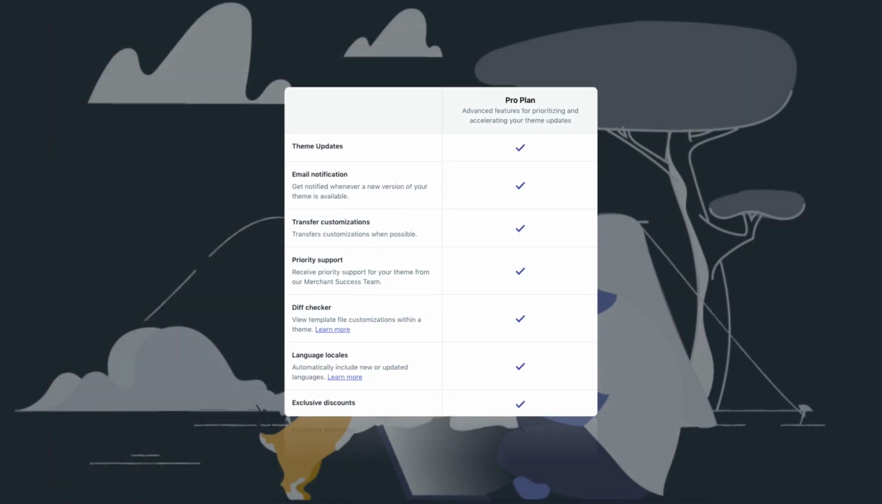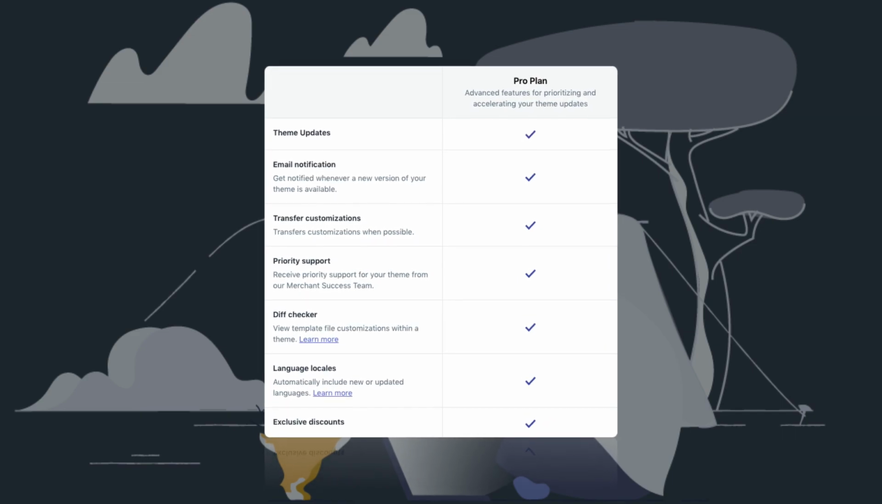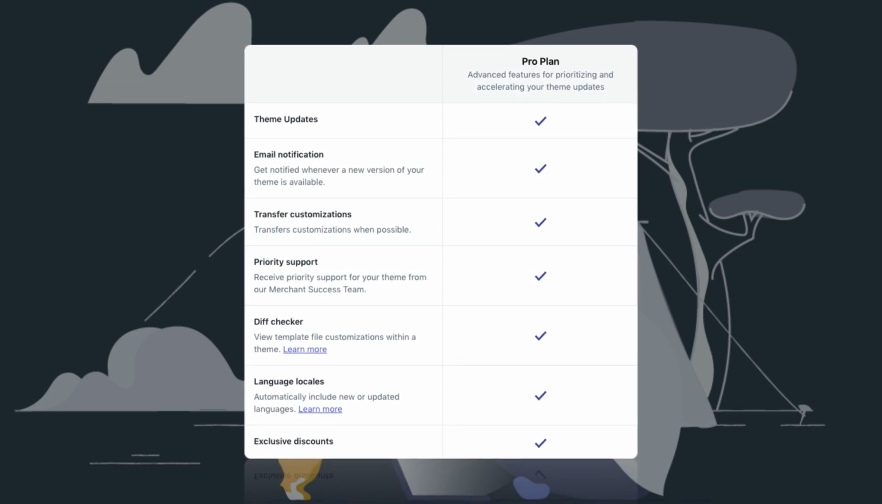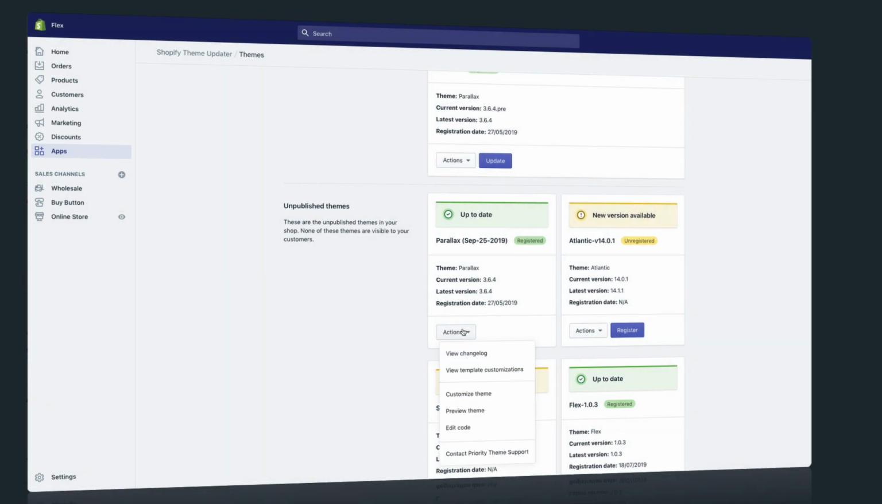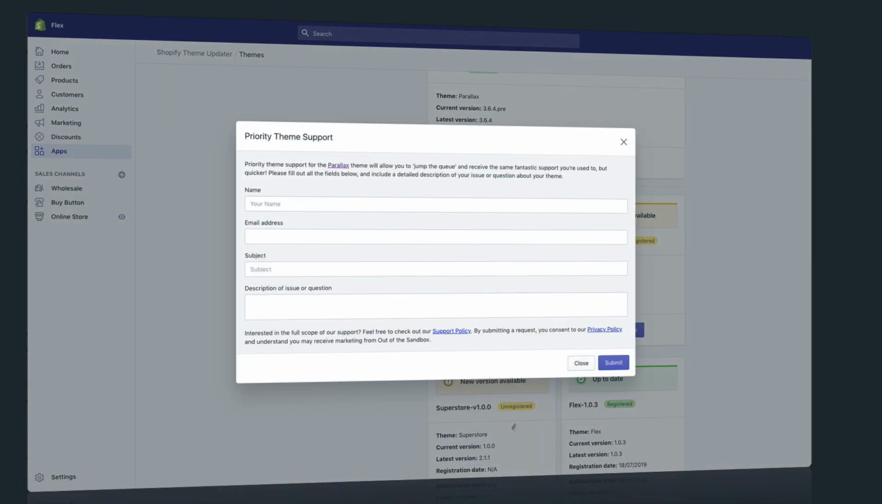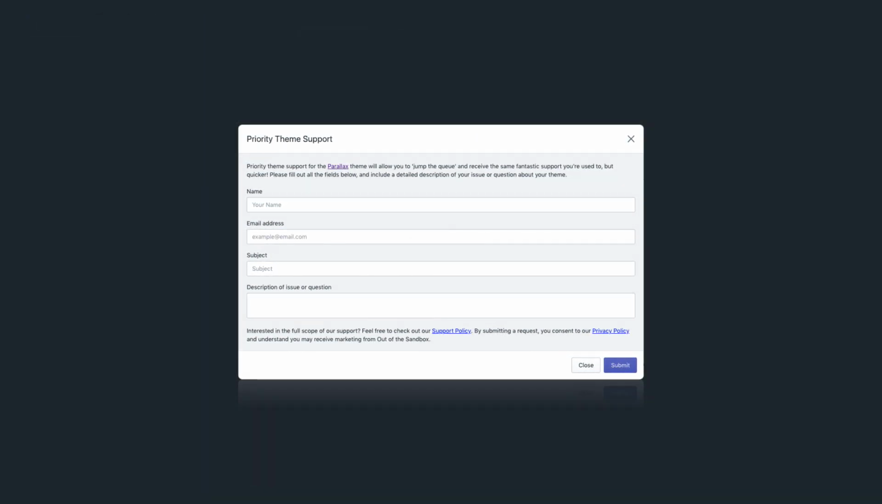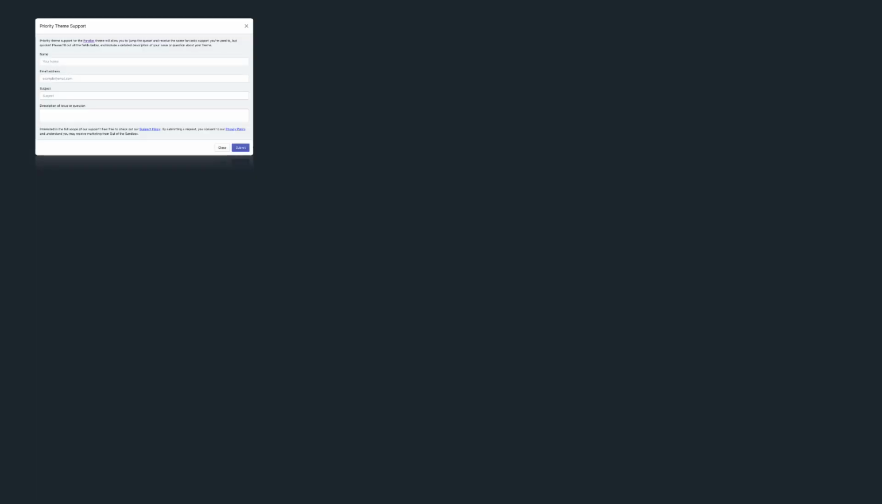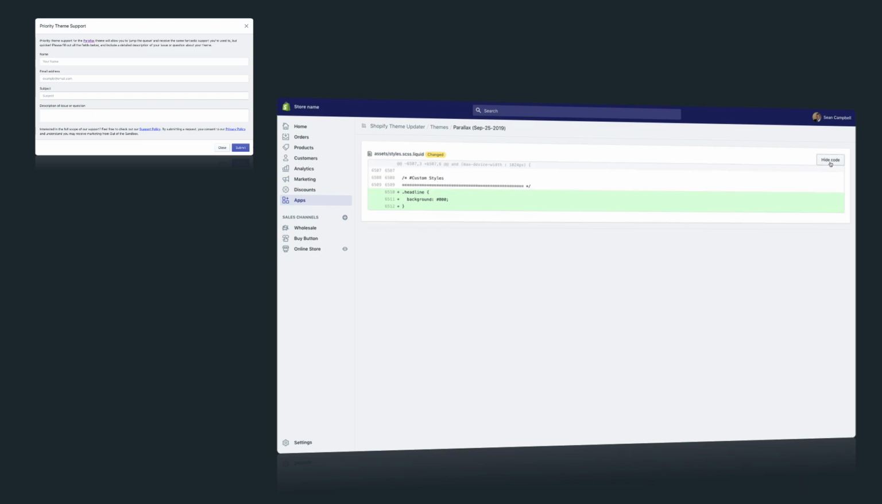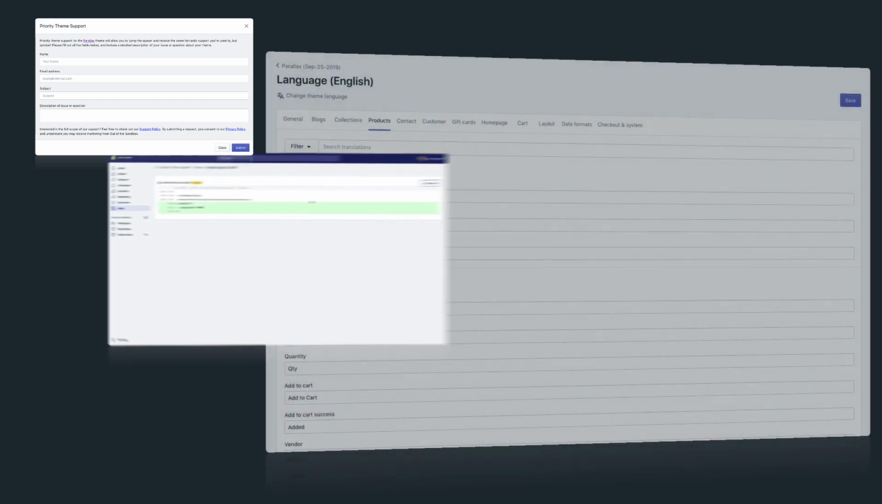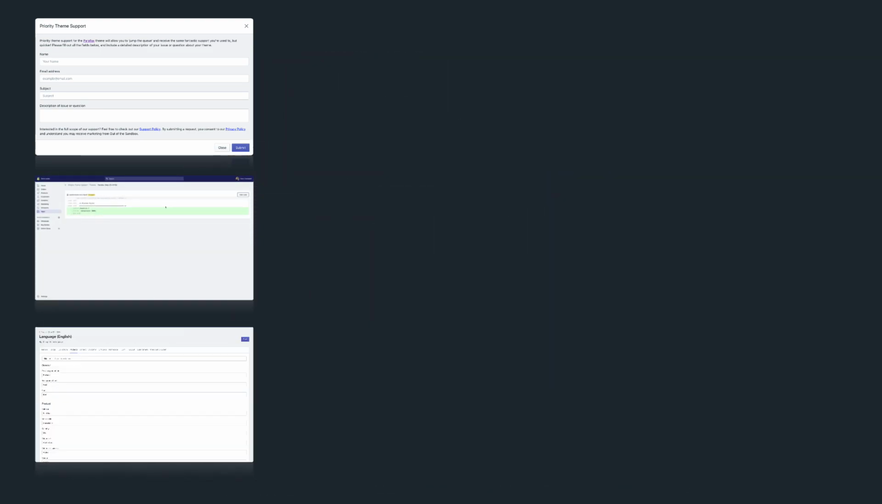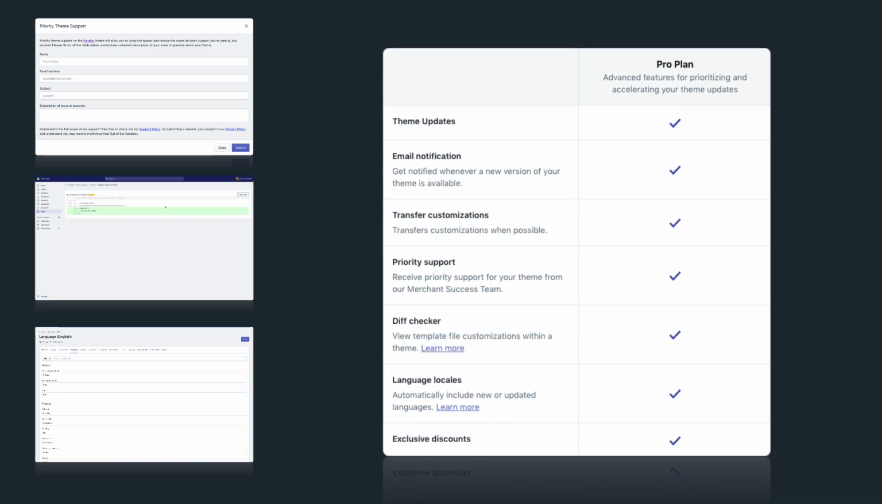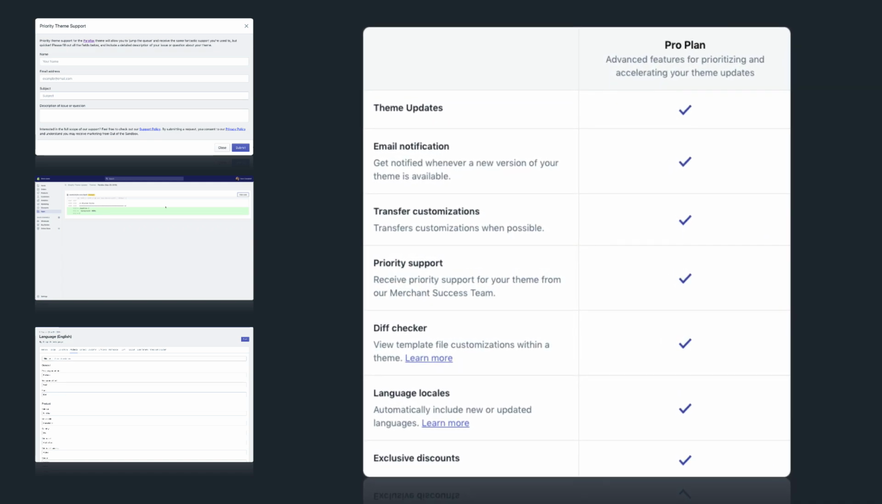And now, the Theme Updater app Pro Plan has become even better. With the Pro Plan, you get access to a priority support contact portal. As a Pro Plan user, you get to jump the queue when you use the app to submit a theme question to our support team, getting the same great support you're used to, but faster. This, along with a full view of all of your theme customizations using the diff checker and support for carrying over language changes, has made the Theme Updater app Pro Plan the best-in-class updating tool.